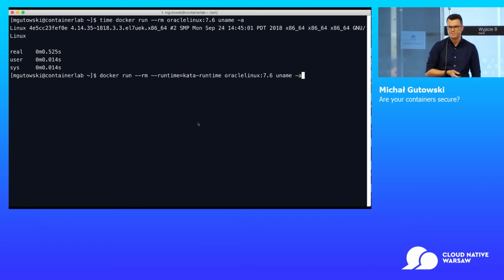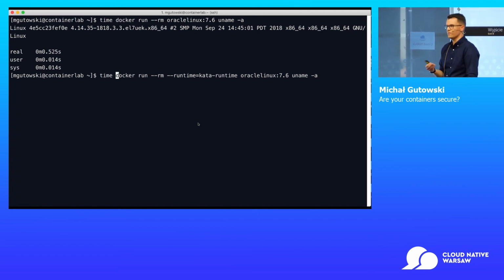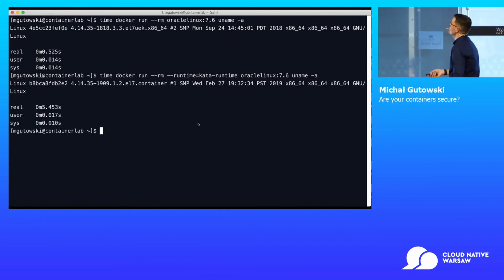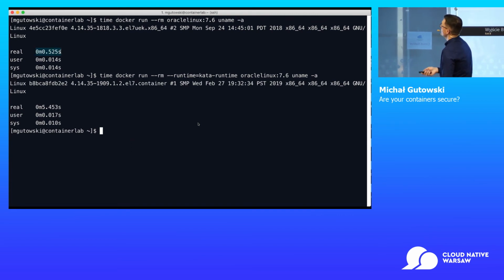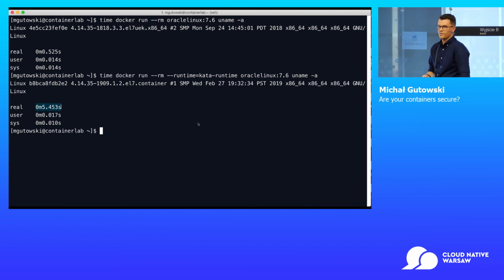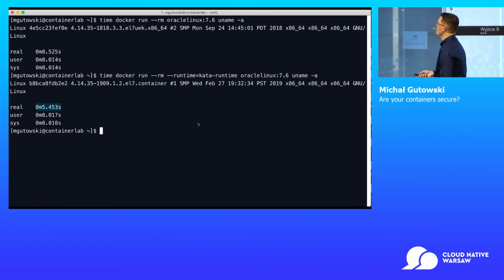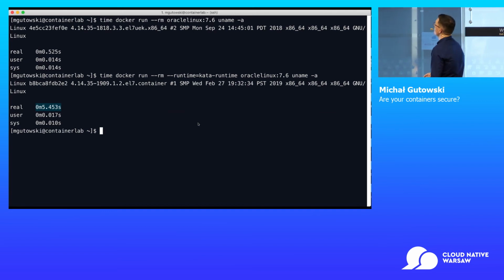So one of the disadvantages, obviously, that maybe you noticed already, is that running a Kata container takes a bit more time, because obviously we need to start the VM, etc. This is my home lab, which is a regular PC with Linux. Running the first container took me half a second. Running a Kata container, 5 seconds, right? It's a significant increase, but please bear in mind that this is really a poor environment.